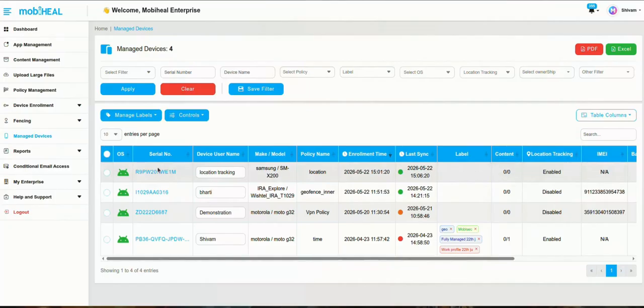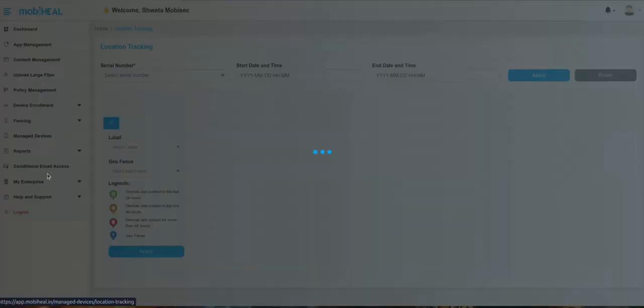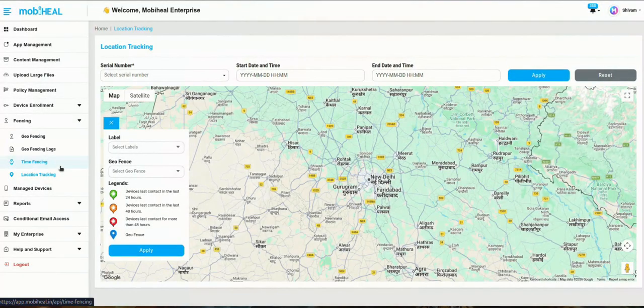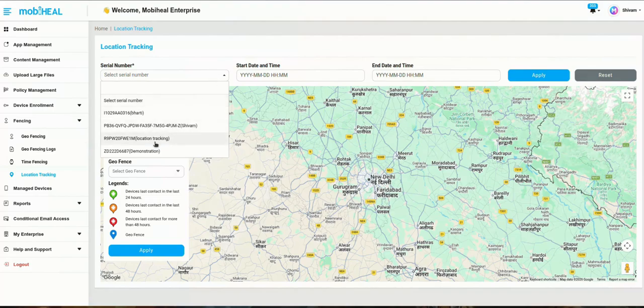Head over to the fencing menu on the left side. From the submenu, pick the location tracking option. Once the page loads, open the select serial number dropdown to choose which device you want to track. Go ahead and pick the device you enabled tracking for from the list.